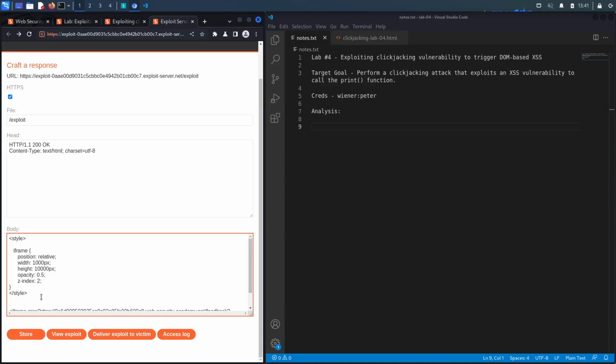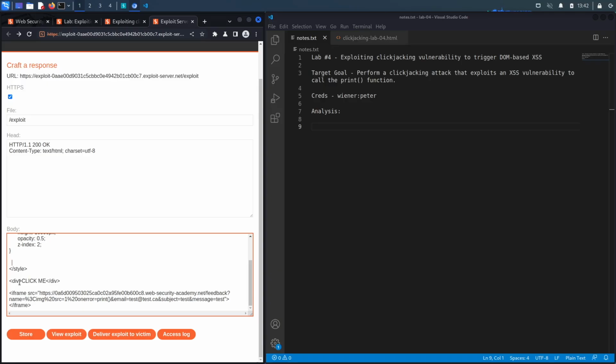Now the next step is to have our decoy website. This is a really simple attack. And so my decoy website is just going to be a div element that says click me. And I need to style that div element so that it looks a little bit legitimate. So we'll say div, and we'll say the position is absolute.